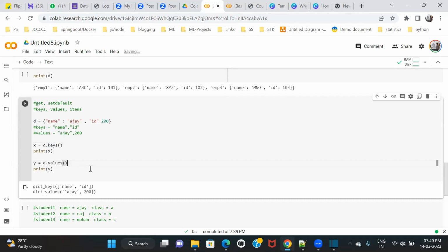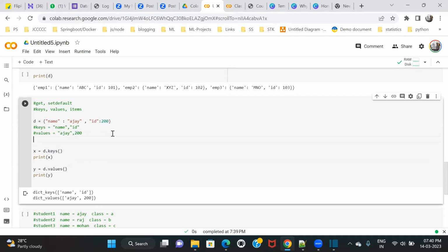Guys, clear? Yes, sir. Please once again, sir. Actually, I was disconnected, sir. Yeah, if I ask you, I want all the keys from this dictionary, then use the keys function, D.keys. This will give all the keys. If I ask you, I want all the values, then use D.values, it will give all the values. Simple. Keys and values functions.